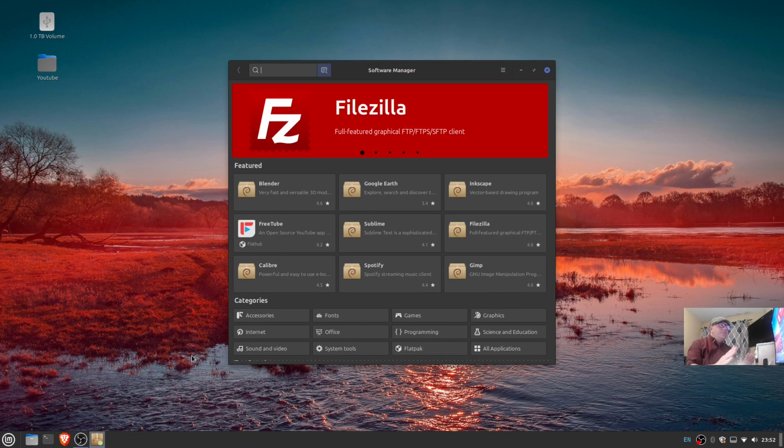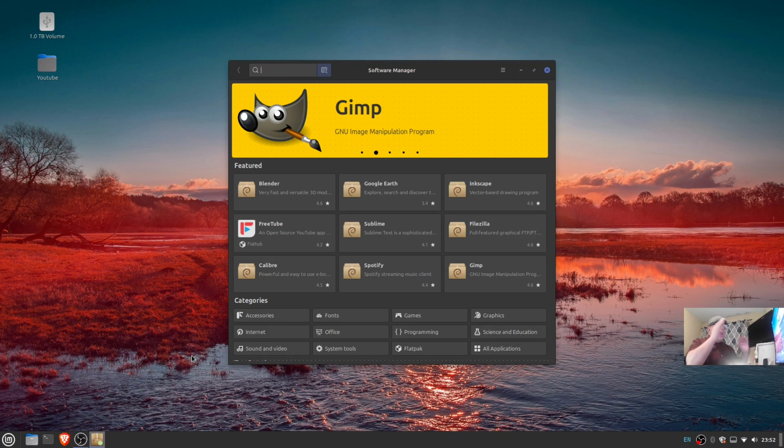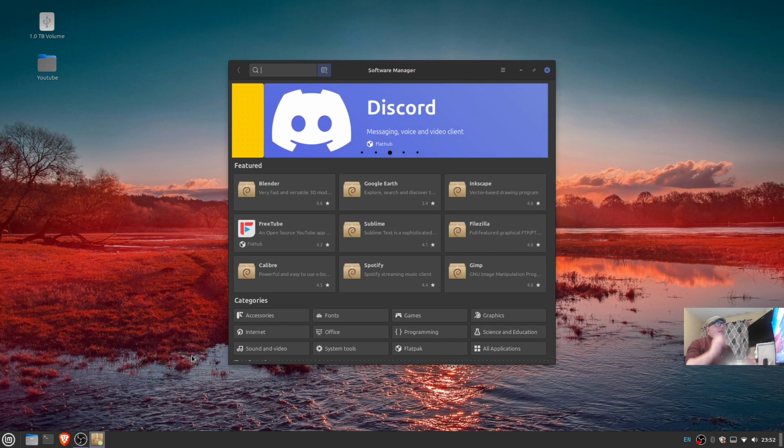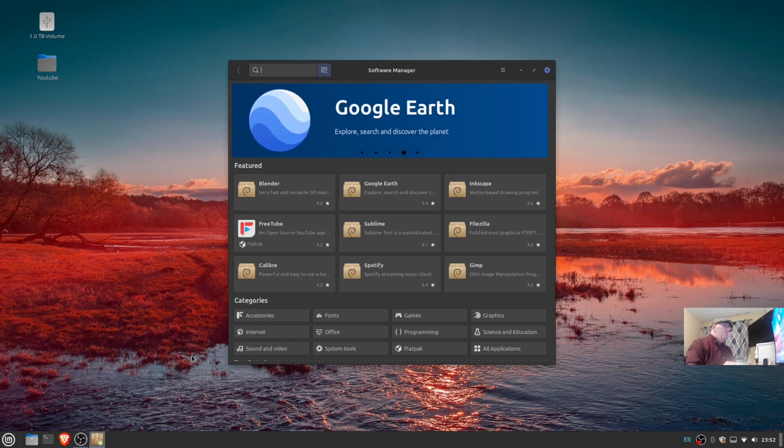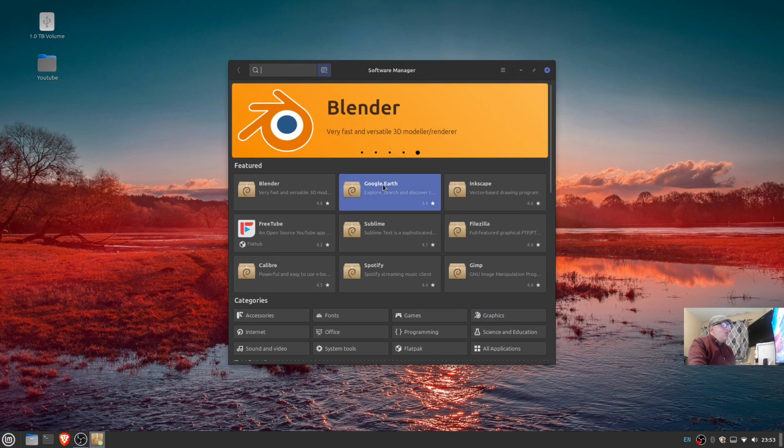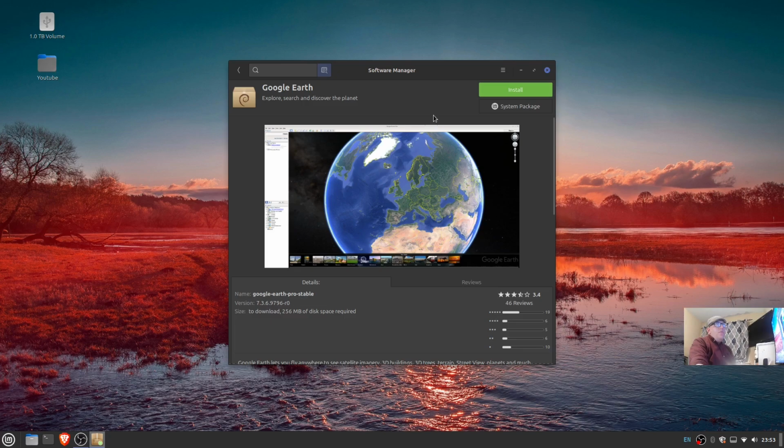Now from here, we can install any piece of software that is either on FlatHub or in the Linux Mint repositories. So I'm going to start with one that's in the Linux Mint repositories. Let's go with Google Earth, just for sake of demonstration. You can see here that it's in the Mint repos because it says system package.